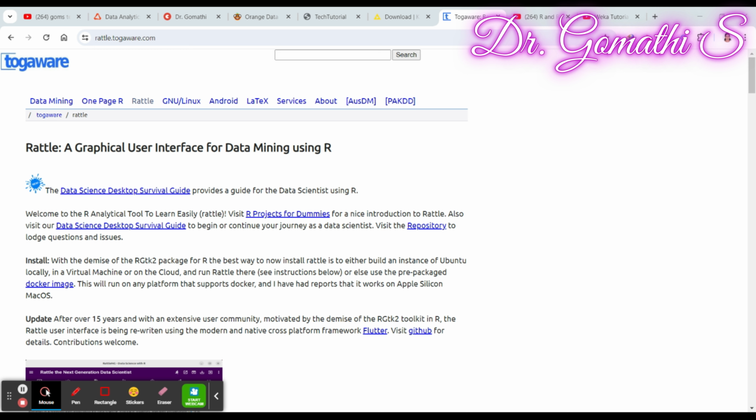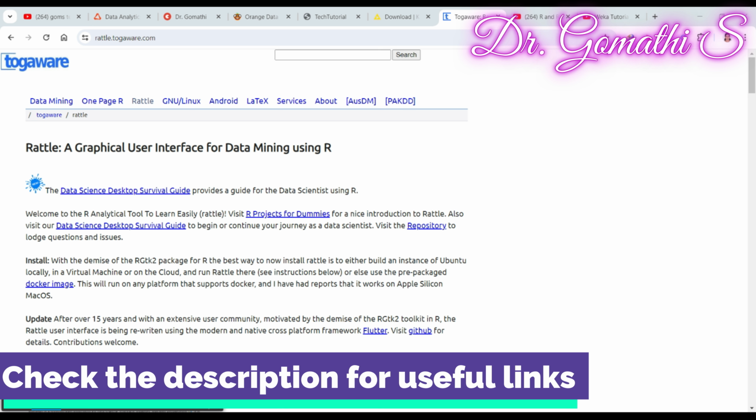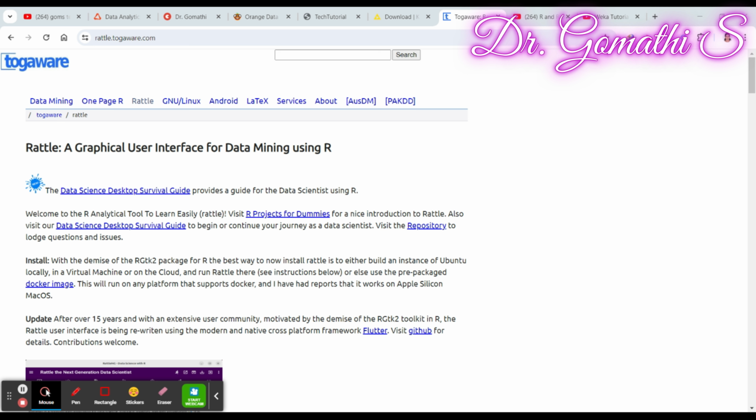All operations performed through the GUI are captured as an R script. You don't have to go and type the R script. The only thing is you have to download R, and then inside R you have to install Rattle. Rattle will be launched like a GUI. After that, you just drag and drop, select and configure. Whatever you're doing will be converted into an R script automatically. So you can use it.